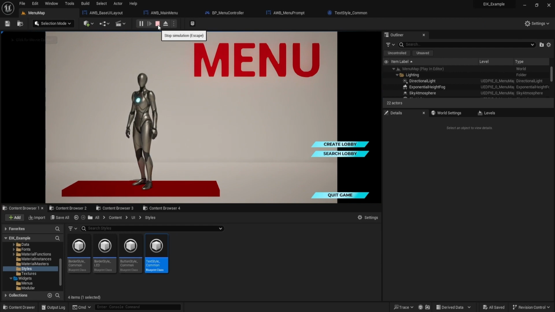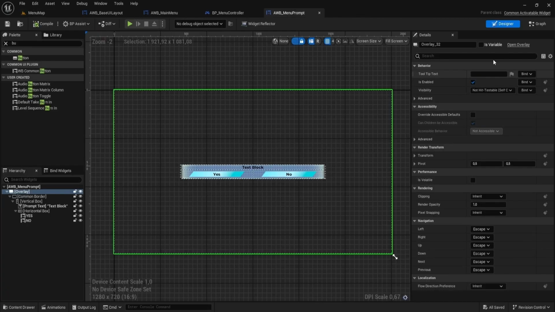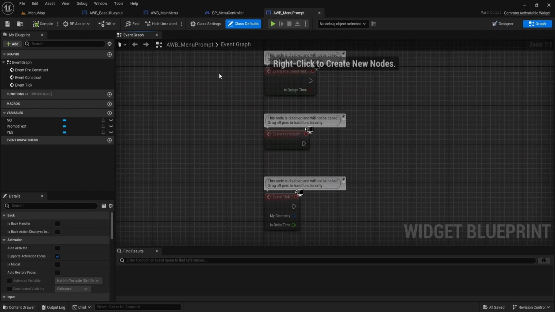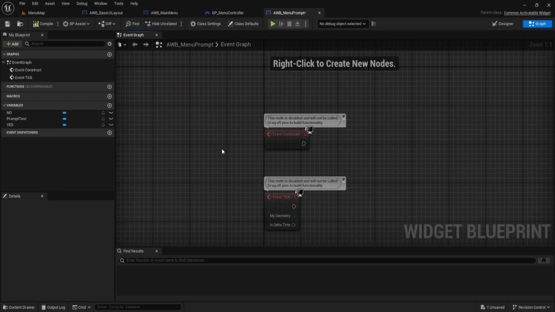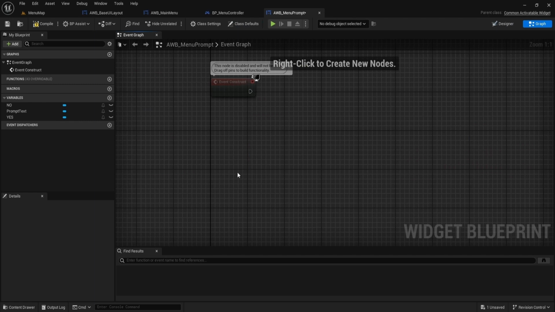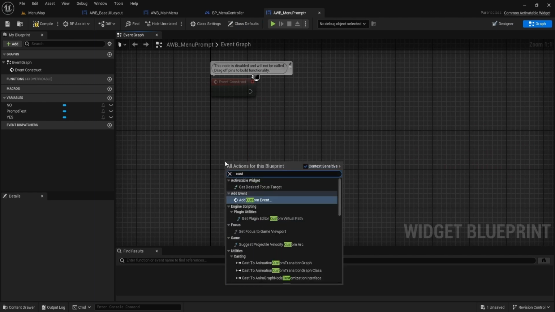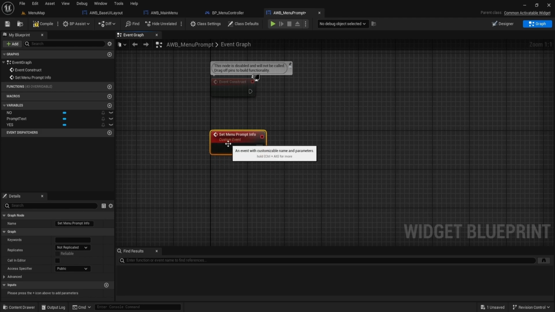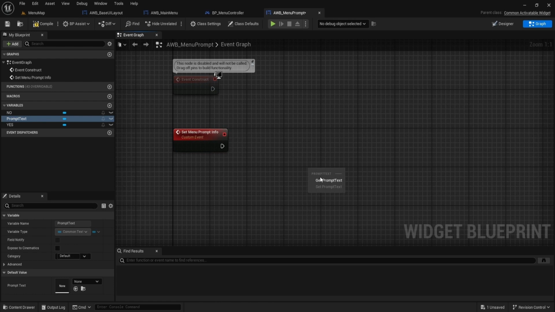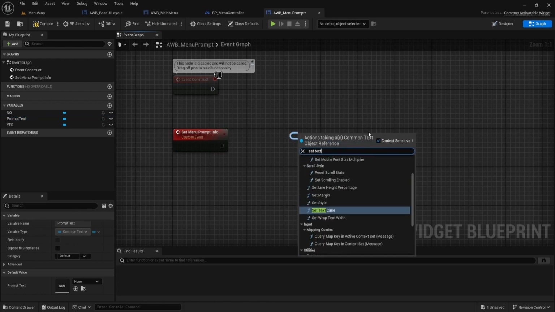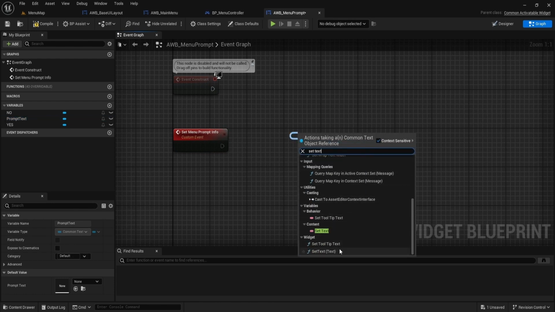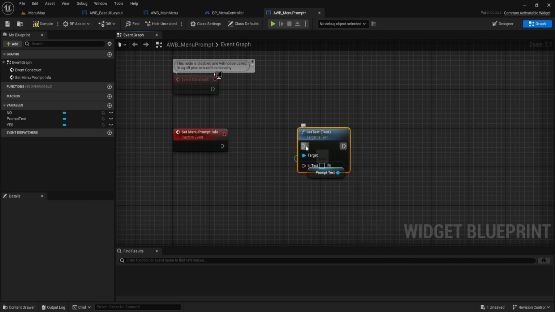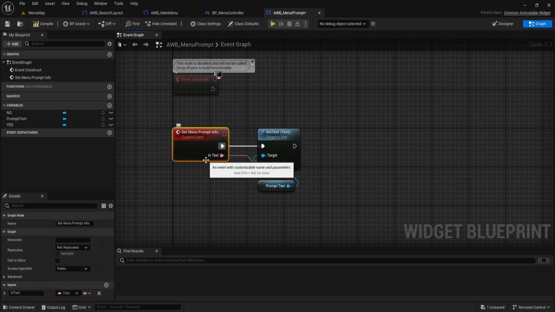It's an example project. Now let's go to the prompt widget graph, delete the pre-construct and tick events. Create a custom event and name it set menu prompt info. Drag the prompt text variable and search for set text. Drag the in text to the event and name it prompt text.